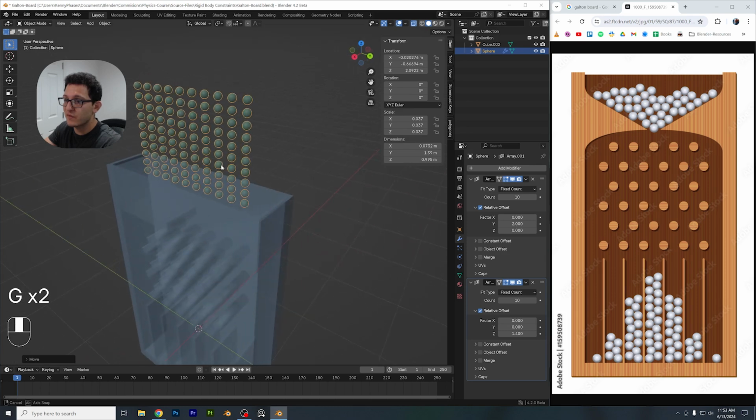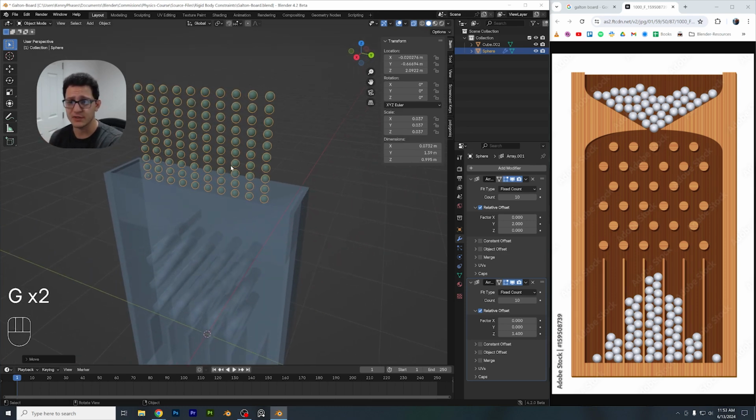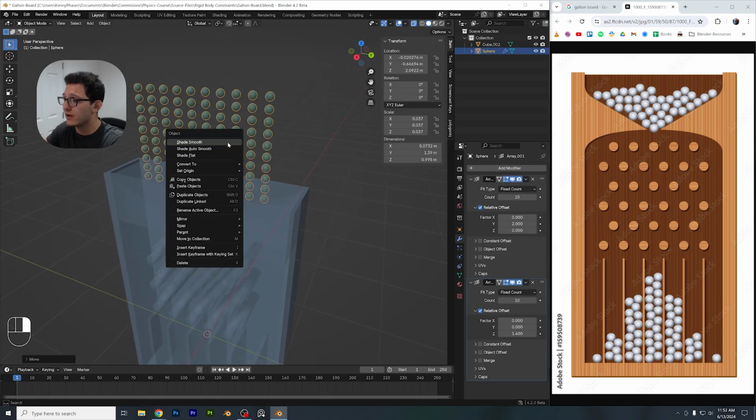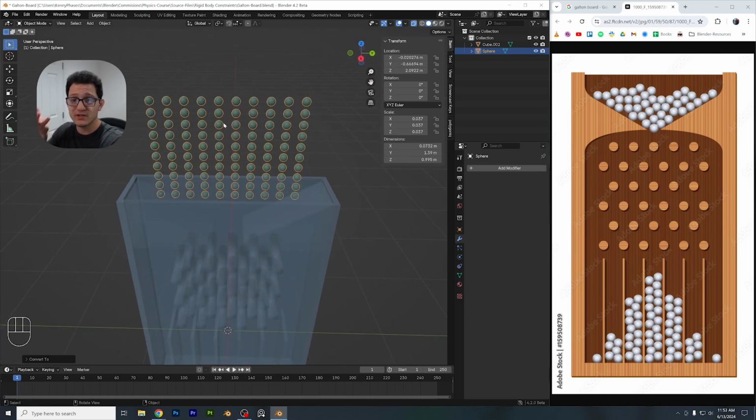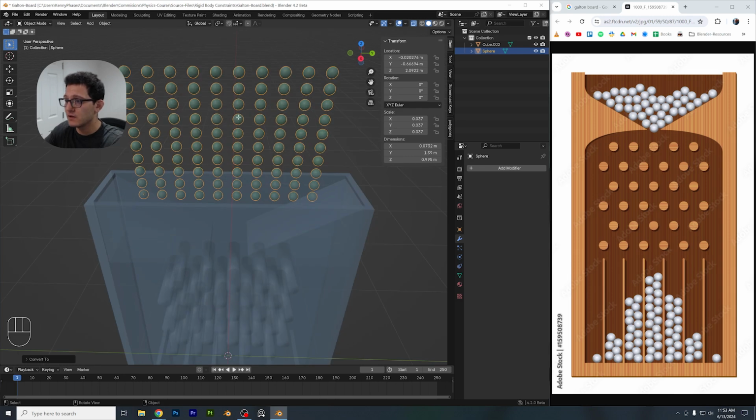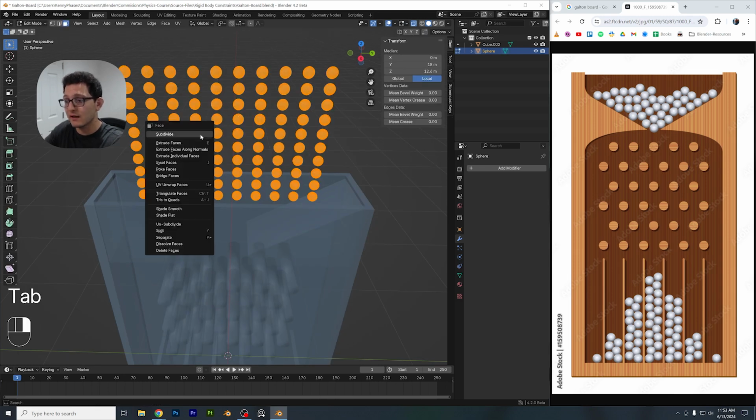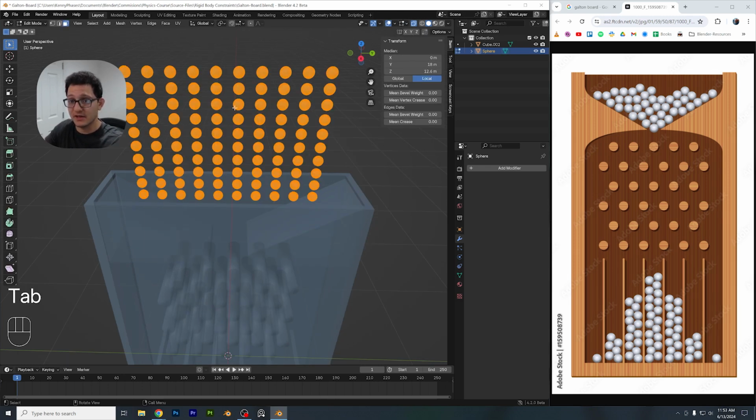Once you have as many spheres as you want, and this is totally up to you how many you want to add, we're going to go ahead and right click, convert to mesh. All right. And then what we want to do is we want to tab into edit mode so that we can separate all these spheres. We're going to go ahead and tab, right click, and make sure you press A if everything's not selected.